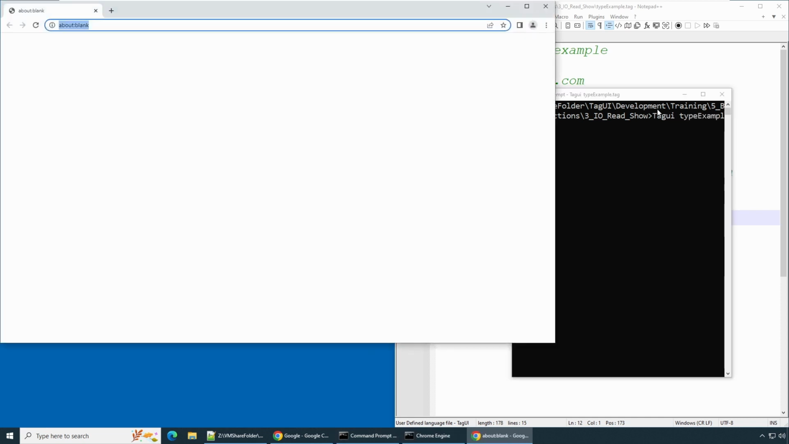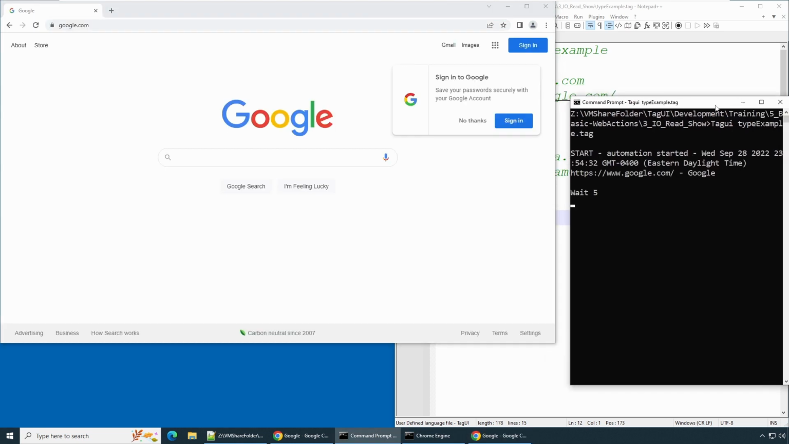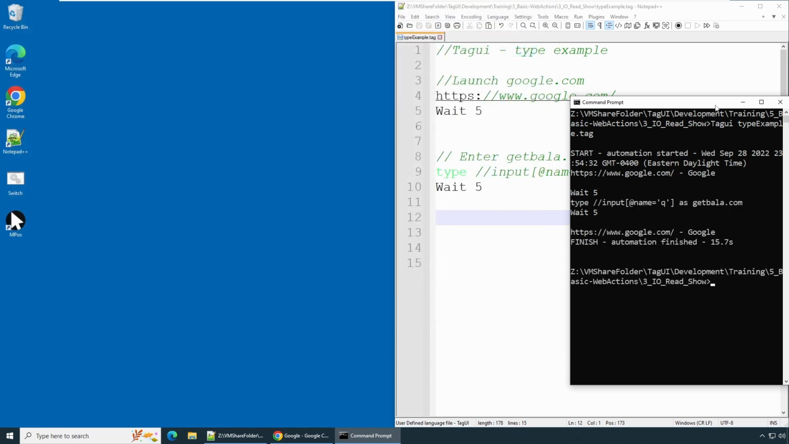Let's see what happens. It launches the web browser. It launched successfully. A little bit here so that we can see clearly. It went to google.com as we wanted it to navigate, and then it entered bala.com and exited. So this is the example in which we are able to enter some item. In this particular case, we'll see if there is something already there.